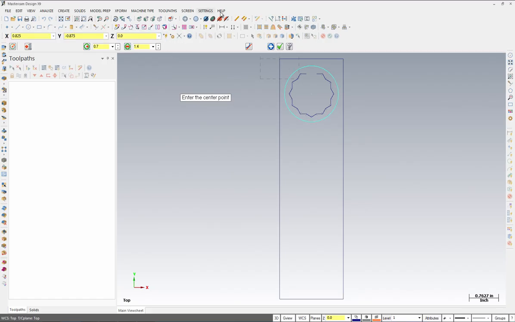From here, we are going to select the apply button to stay in this command. We are then going to change our radius to 0.3125. Again, this will update our diameter.